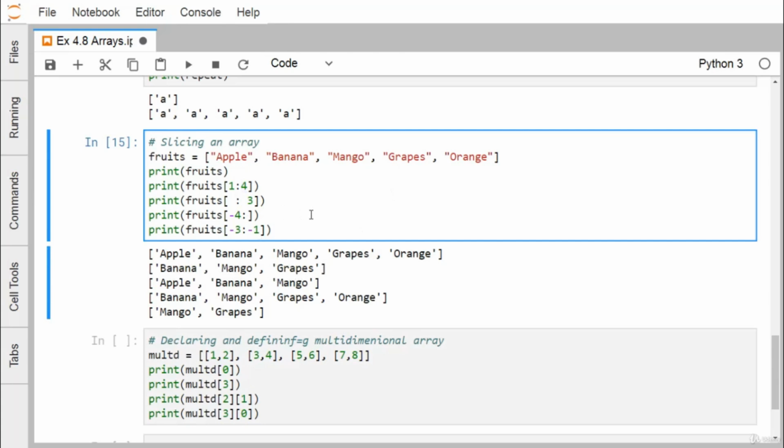Here the starting index is missing, so it will be considered as 0. So from apple, so 3 means it will proceed up to the index number 2 because 3 will be exclusive. So 0 1 2. So apple, banana and mango should get extracted and should get printed. Apple, banana, mango have got printed.